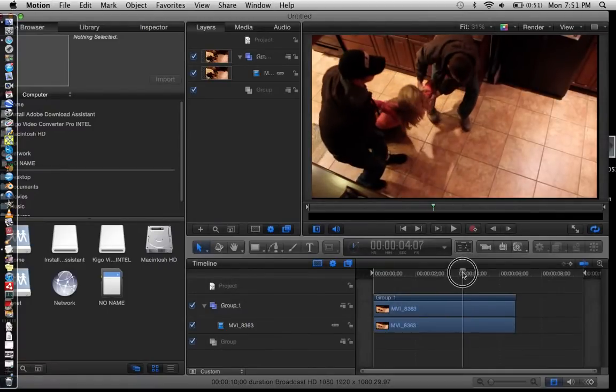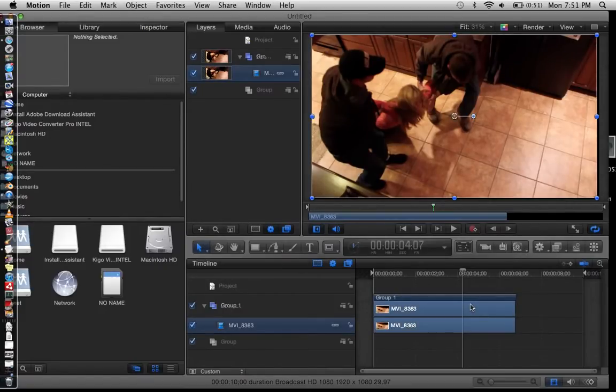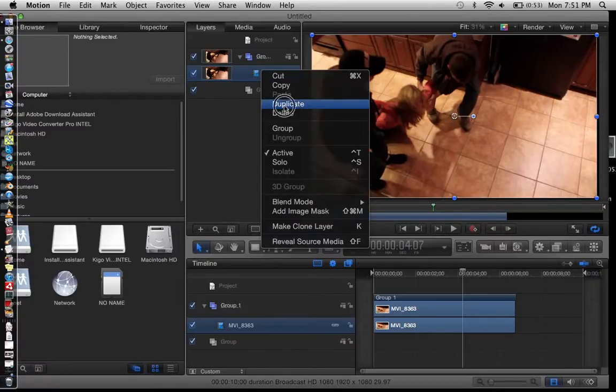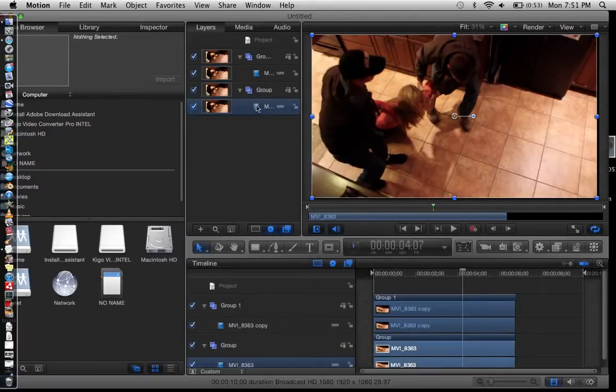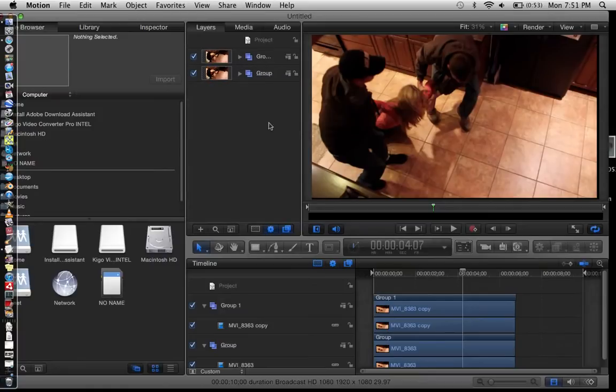So let's find where you start seeing her face. About here would be safe. So let's duplicate our footage. Just duplicate it, make it into its own group. So now we've got two groups here. Now we're going to turn off our top one so we can see what we're doing to the bottom one.